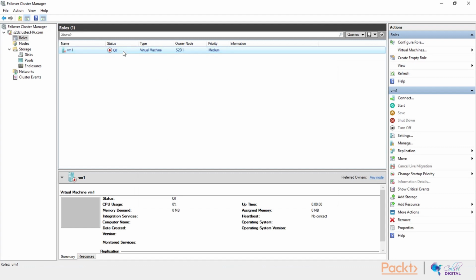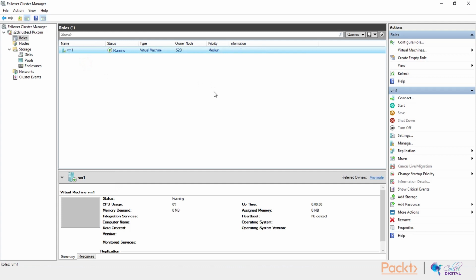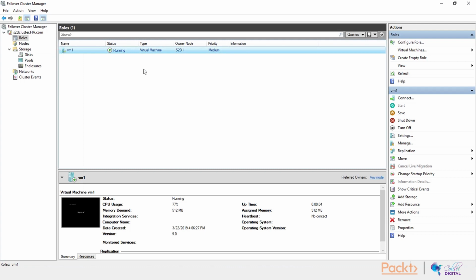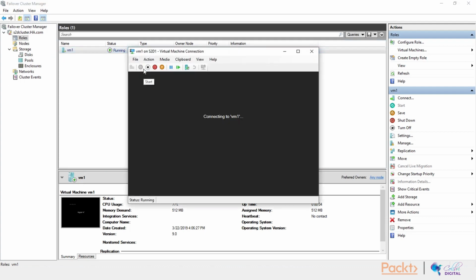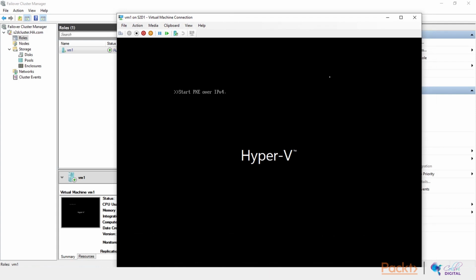Now, let me just turn on this VM, start it. And once it's running, I want to show you that we can just connect to it. If we had the DVD mounted, it would present us with the Windows Server installation setup.